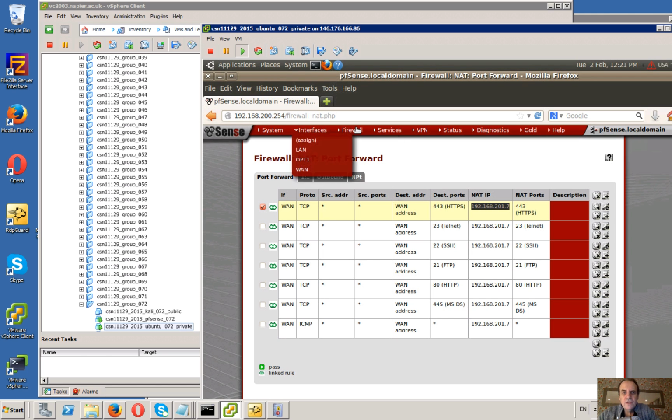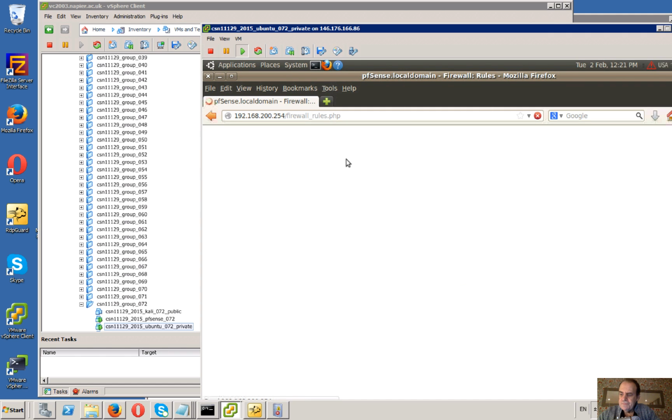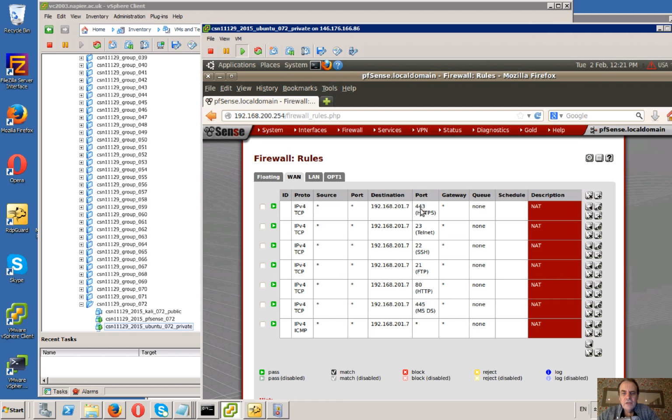Okay, and then what we need to do is set up our firewall rules. In this case, I'm allowing from the WAN port 443, 23, 22, 21, 80, 445, and ICMP, again all to be allowed from the WAN into the 2003 server. So we have port forwarding, and we also have these rules set up.